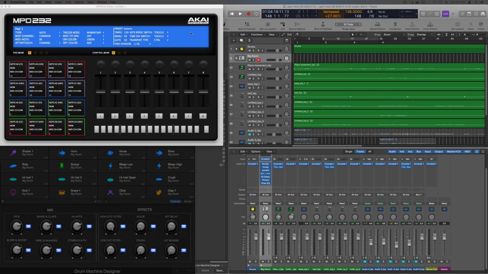Welcome everybody. Today I'm going to show you how to set a preset for the Akai MPD232 with pretty much any instrument. Right now I'm using Logic's. If you don't have this software, the MPD232 editor, you should go download it because you're going to need it.